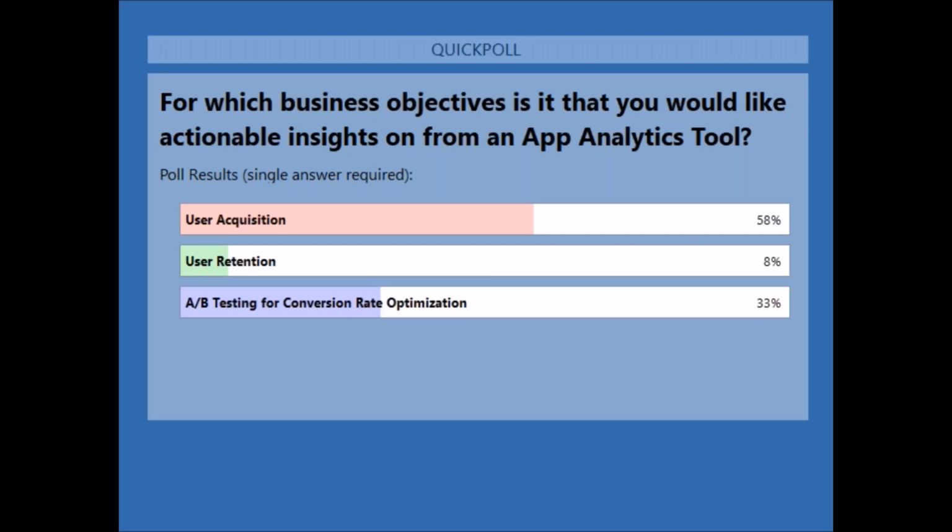Great. So we have the answers, and it's quite interesting to know that most of the people will prefer using it for user acquisition, and then for improving their conversion rate optimization, and 8% says they'll use it for user retention.